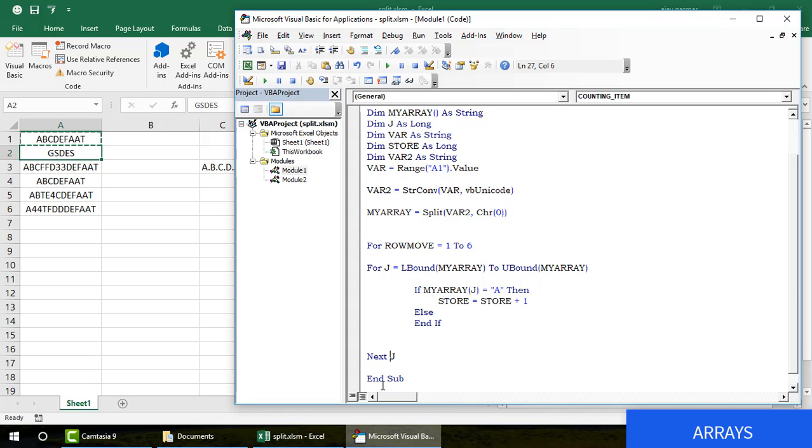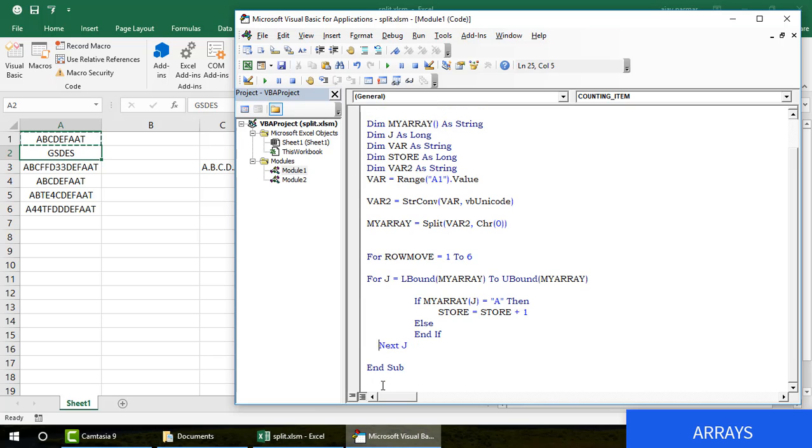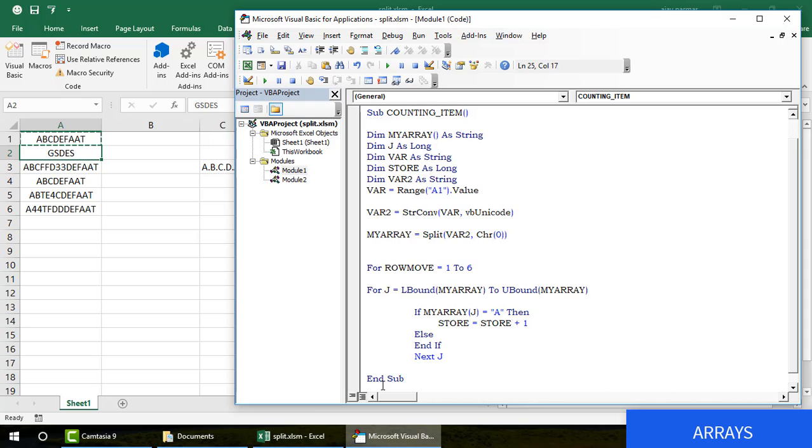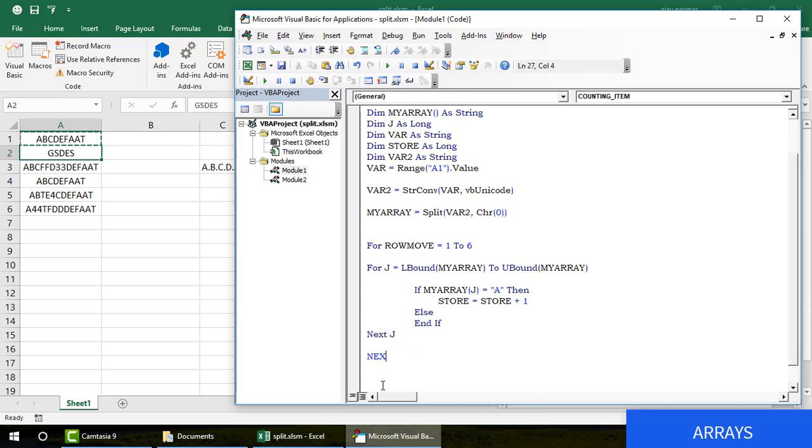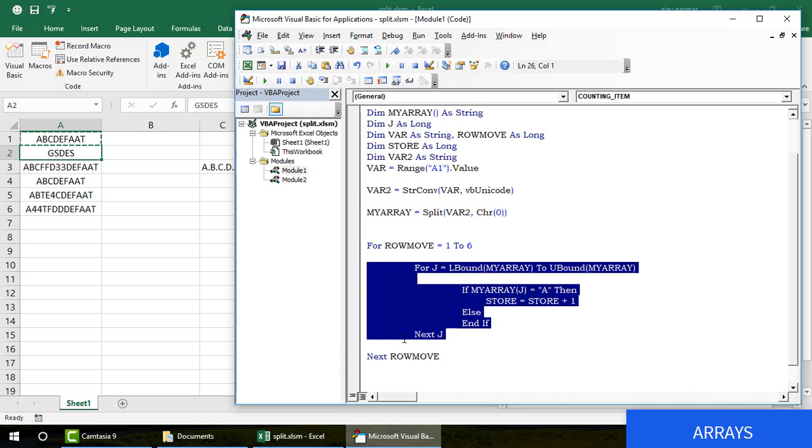So just backspace it, keep this a little up. So this is your smaller loop, and then you have here next row move. So create this row move here as well. I create row move as long, let's say. So this is how your loop is, okay? And just select this and put some indenting. That is how it is.